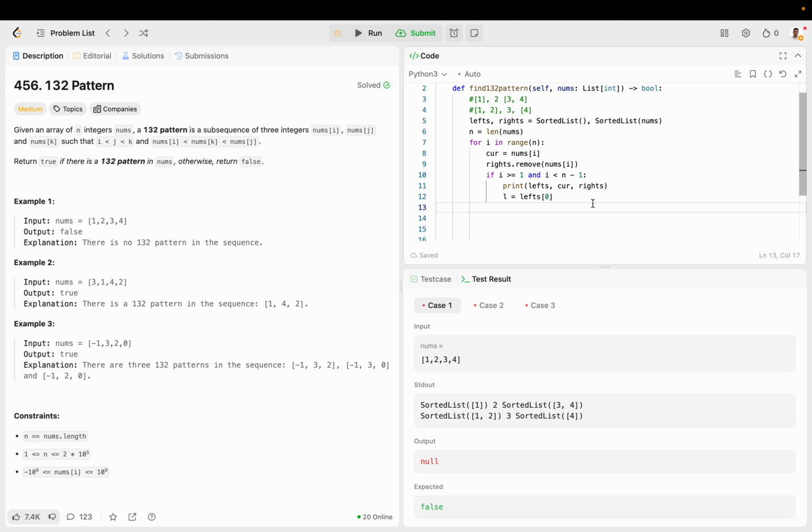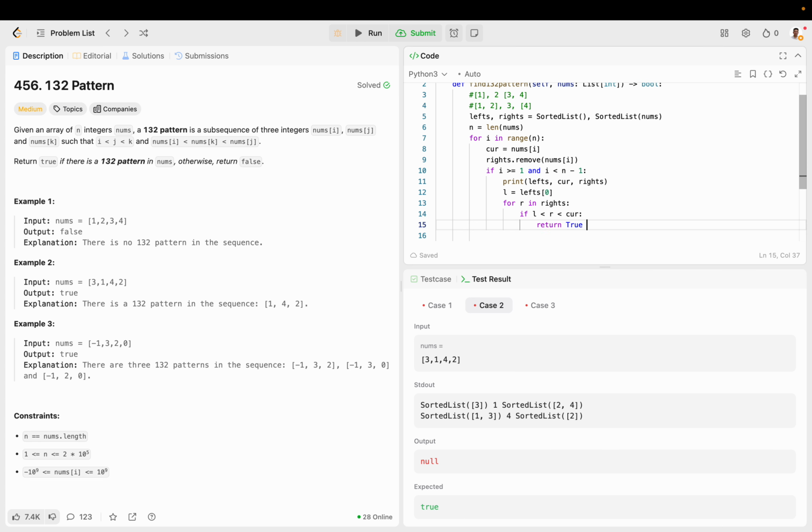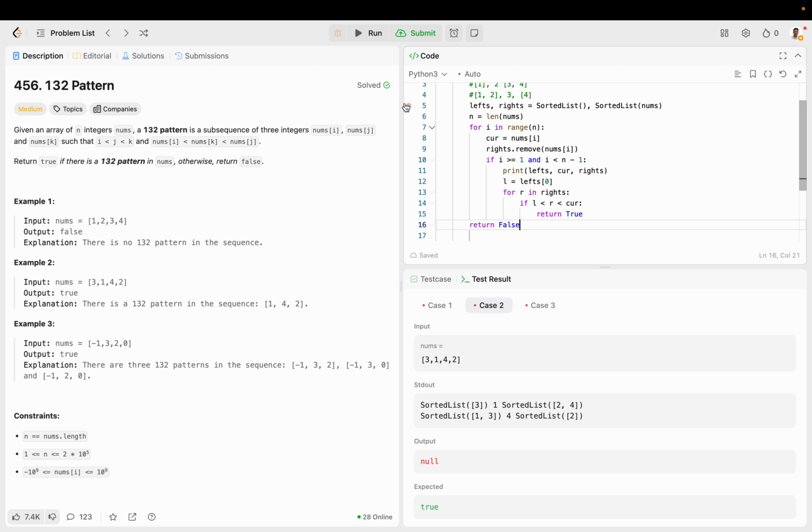Or the naive way I was doing before is just to go through rights and say if left is less than this current value, right? For example, not a good example, but this has to also be bigger than this one. So 2 is between 1 and 3, so return true. Or yeah, 2 is between 1 and 4, so return true as well. So if left is less than right, because this is less than the current element we're iterating over, and then it's also less than current, then we can return true, right? And at the end, if it's not true, then we can return false.